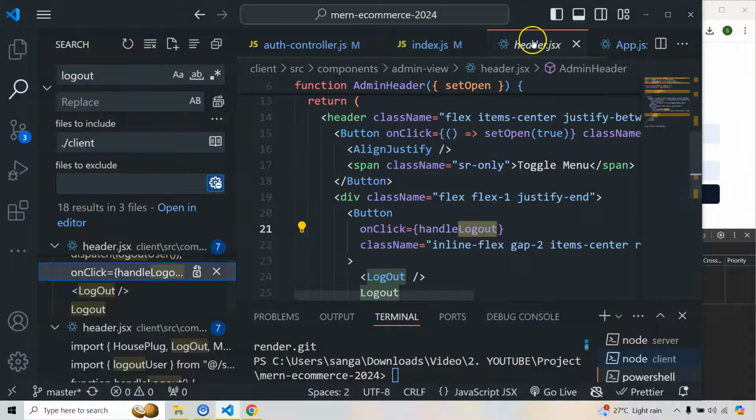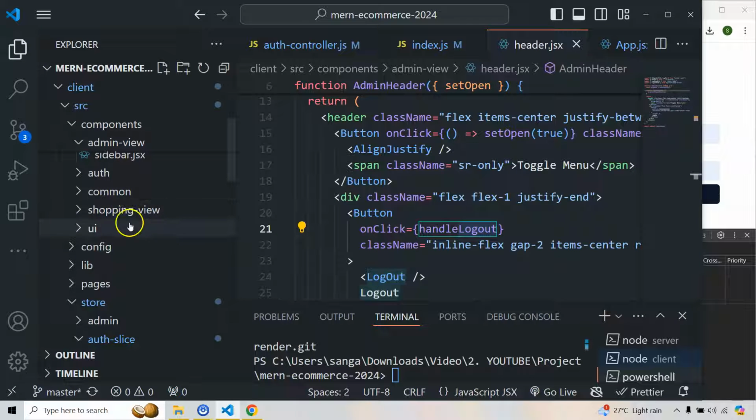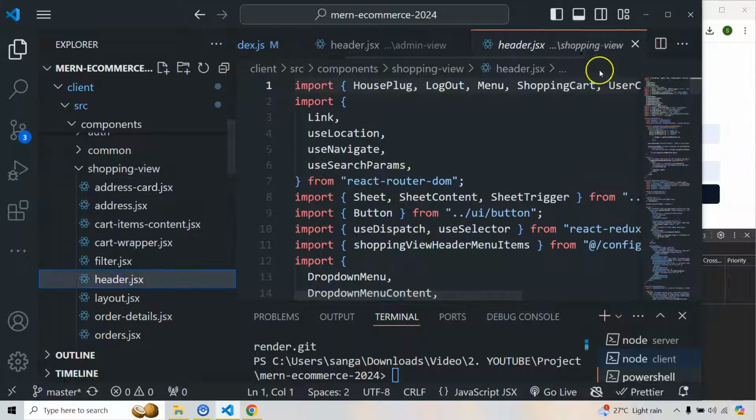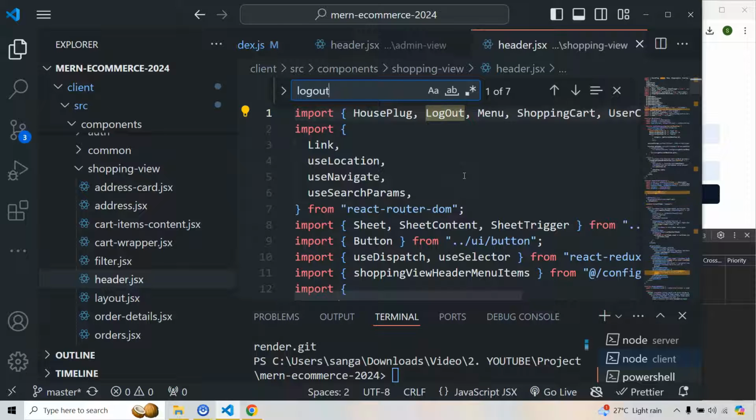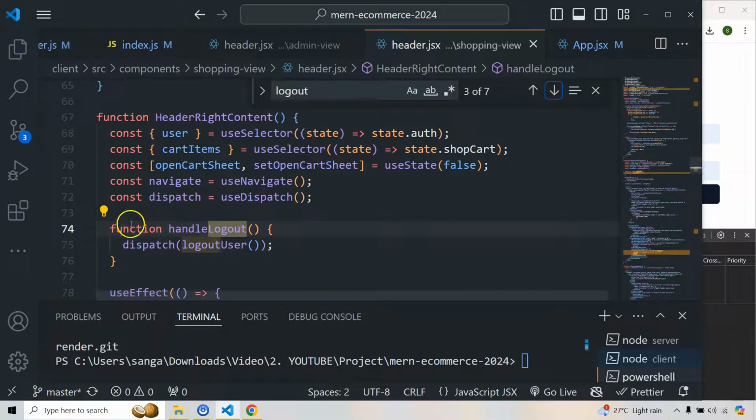So we'll do on click here in our header. So you have an admin header component, also you have the shopping view. In this header component also we are having the logout, I believe. So we'll do logout. So you can see that we are having the logout here also. So we'll do logout user.